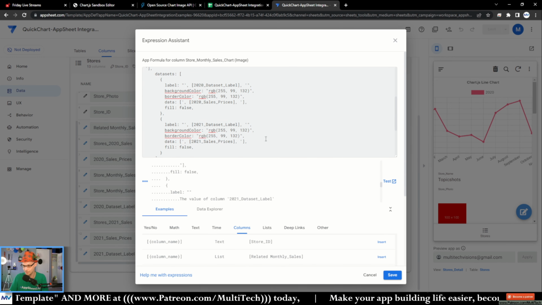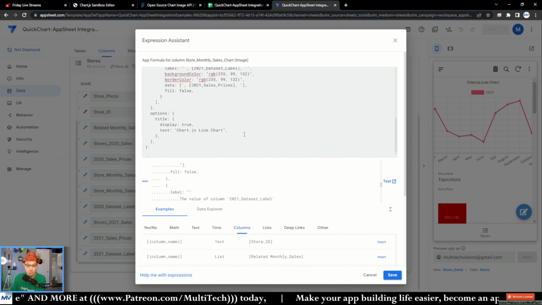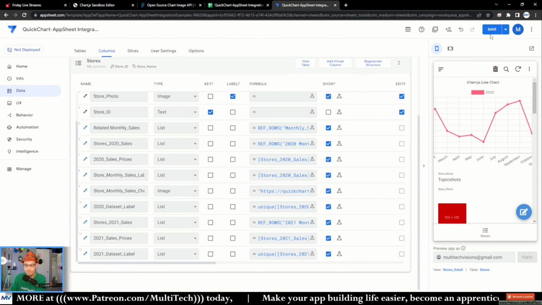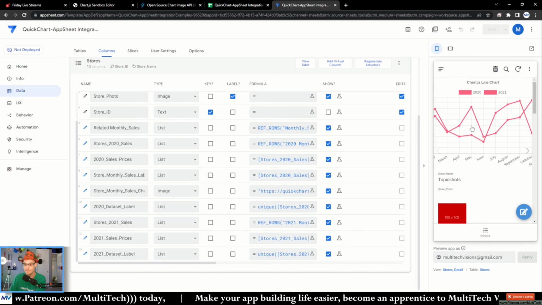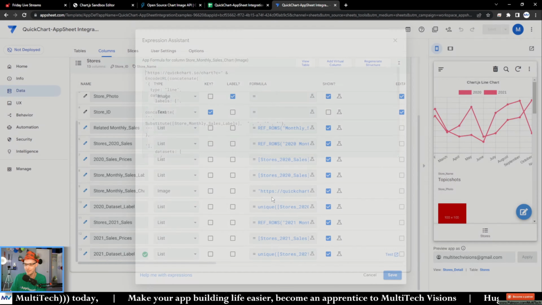That's this one. Wait for it to validate. Save it. Save it. See if it works. Hey, look at that. All right, so let's change the color then, right?